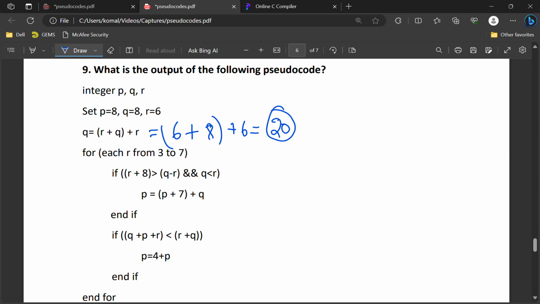Then for each R from 3 to 7, normally when there is a for loop, you have to consider how many iterations this loop variable represents. So R is treated as the loop variable. It starts with 3, 4, 5, 6 and 7. So totally how many iterations does this for loop undergo?